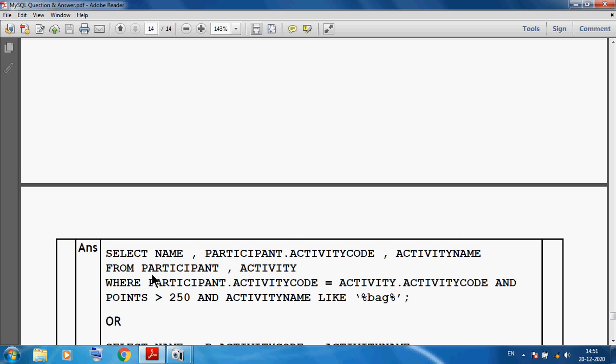So we want to see name, participant dot activity code, activity name, from both tables, participant and activity, where participant dot activity code equals activity dot activity code. So first we join our tables. After joining, we can use another condition: point is greater than 250 and activity name like bags. The activity name must be bags, and the point must be greater than 250.